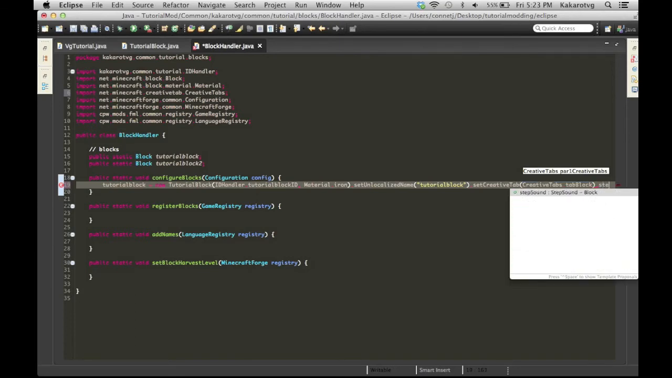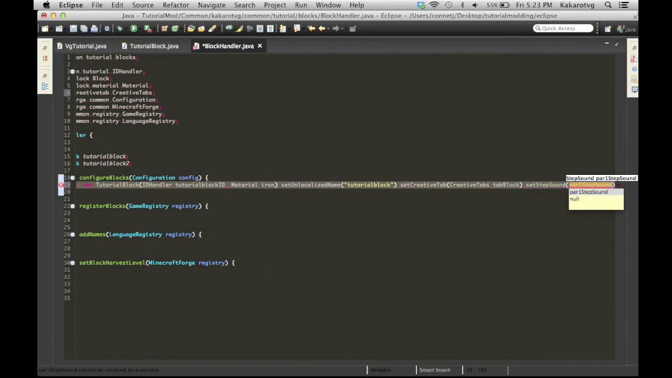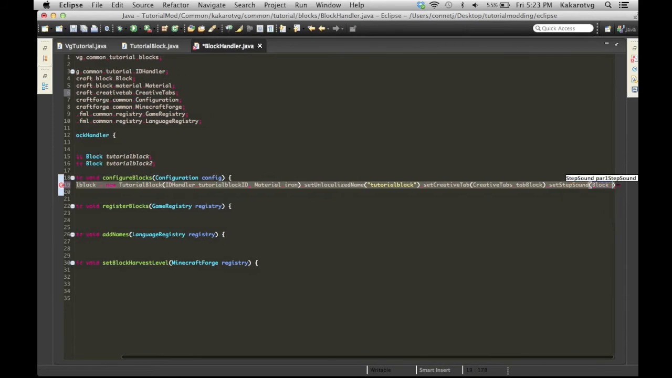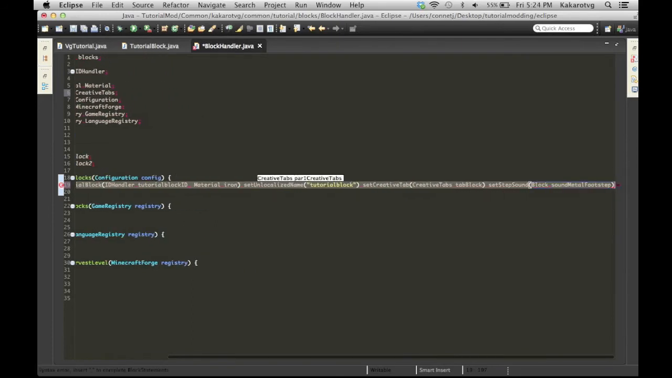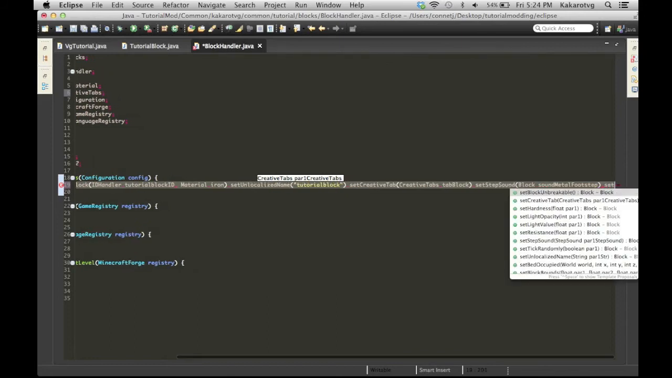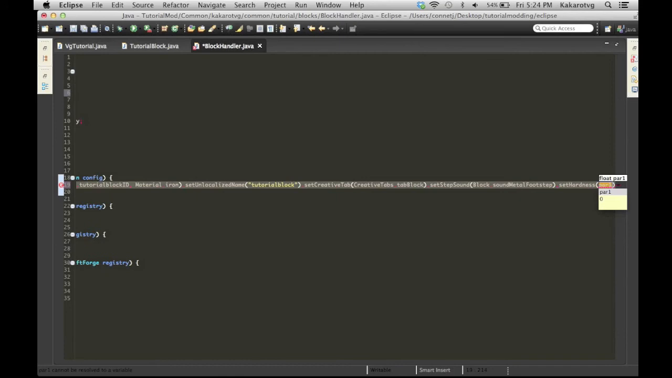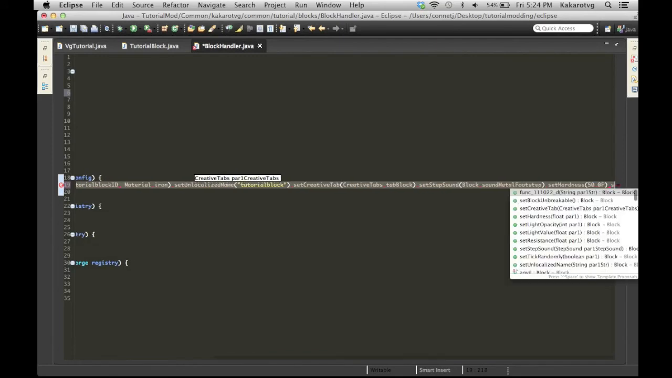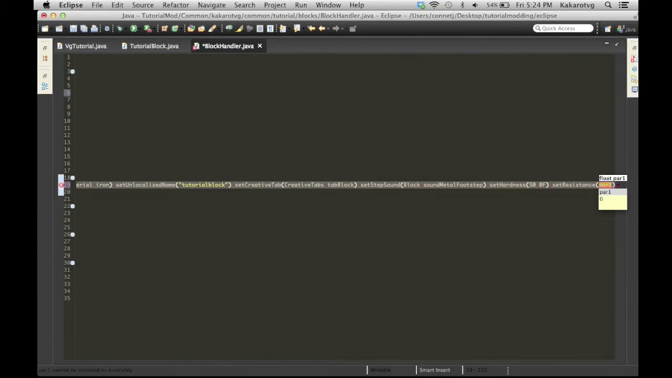So .setStepSound, and now Block.soundMetalFootstep, .setHardness. Now if you want to set this like obsidian, then that might be a little much even for me, although my custom blocks in Nether mod are obsidian. So I'm going to go ahead and make it like the hardness and resistance of obsidian. So with the hardness, we're going to do 50.0F, which makes it a float variable. So now we're going to go with setResistance, and then 2000.0F, then semicolon.